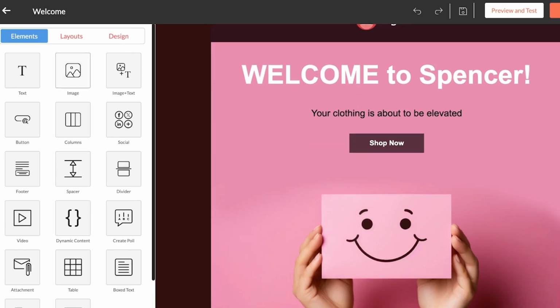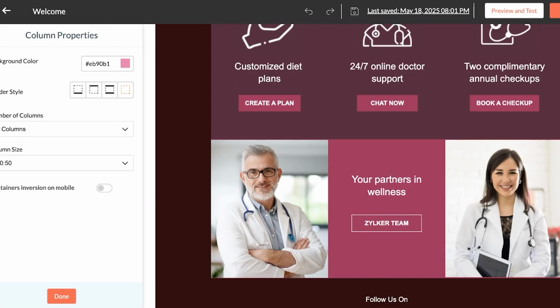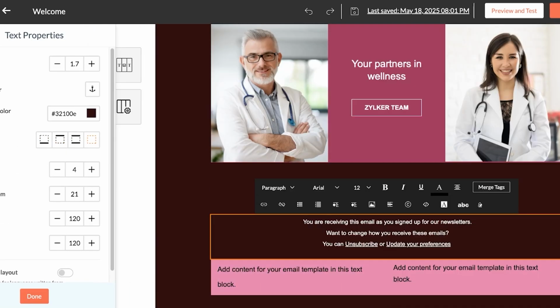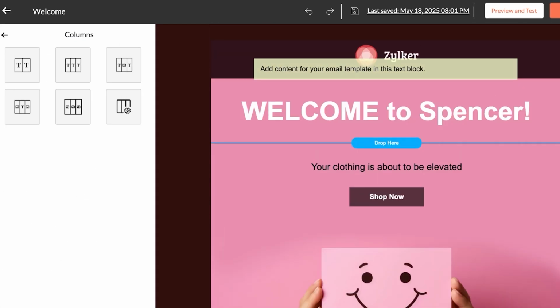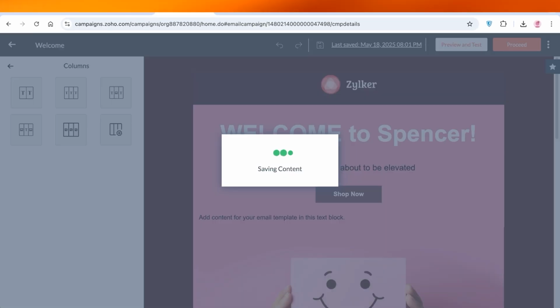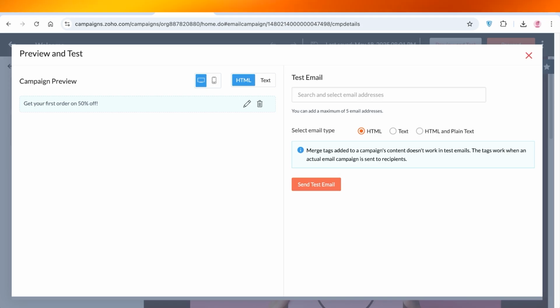And if I want to add columns, I can drag and drop like this and add them. Once I do that, I can click, hold, and move them wherever I want. Then I can click on preview and test and start sending out my campaigns using Zoho.